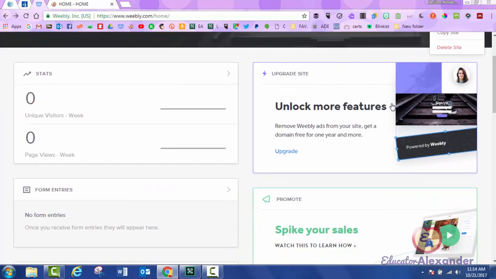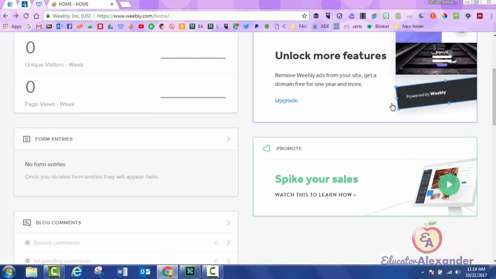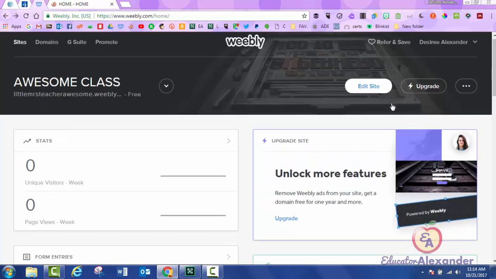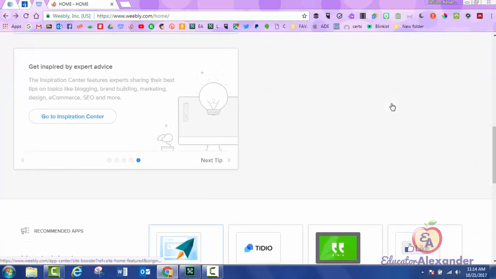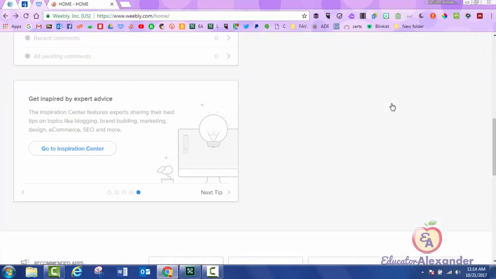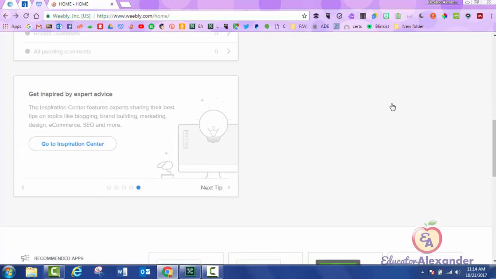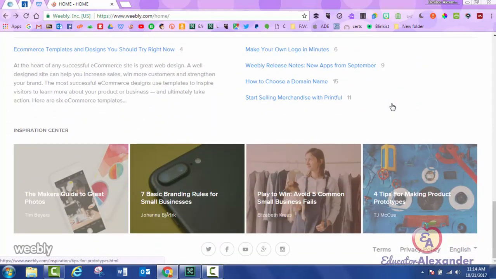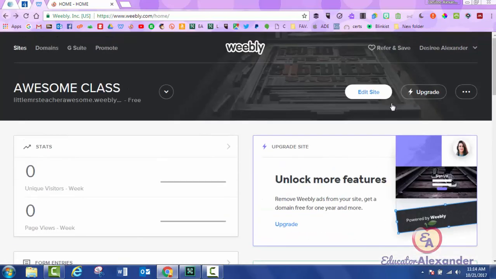So down here you have other little stuff, like your statistics of how many people show up every week and things like that. Your upgrade button. If you have a form, the entries, your comments. This is kind of the same as up here, the promote button. And they usually give you a coupon or some advice right here, even though sometimes the coupon is expired, which is really weird. And then other stuff and tips and things like that down here. Okay, so this is your dashboard.